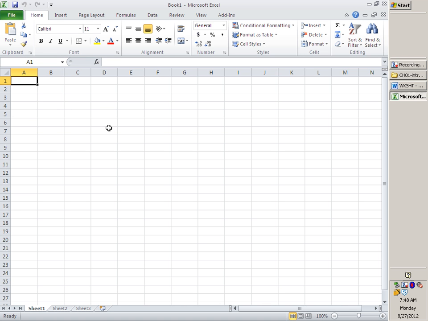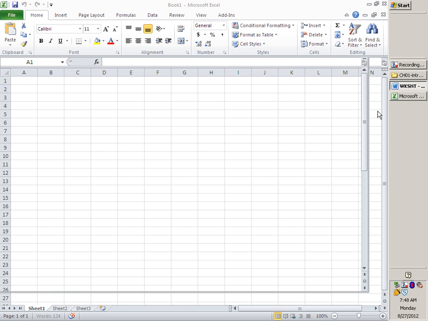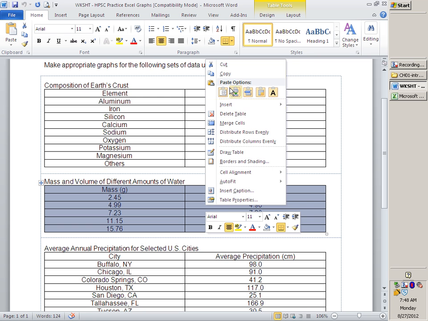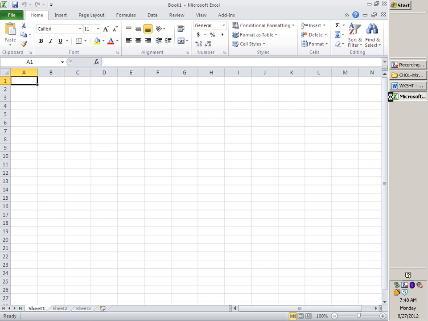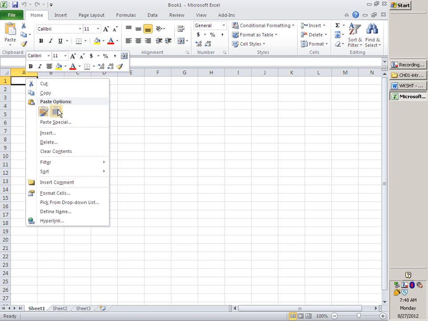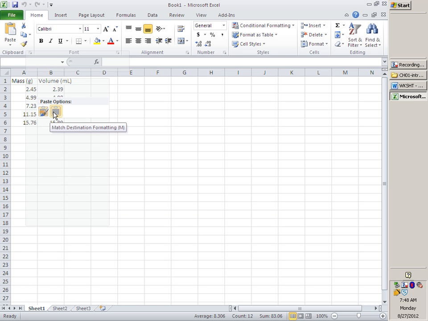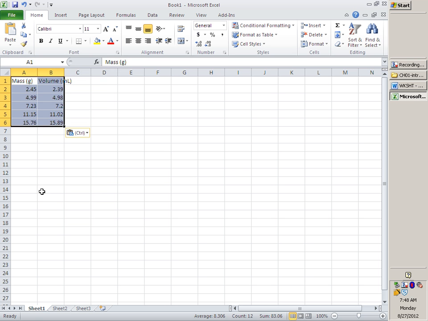So the first thing we need in order to do a graph is some data. So I have this set of data over here. The one I've highlighted says mass and volume of different amounts of water. I have highlighted the whole table, including the titles on the tops of the columns. So I'm just going to copy those, and then I'm going to paste them into Excel. Generally, you can do that without much of an issue going from Word to Excel, especially, like I said, with Windows stuff. And there it is.